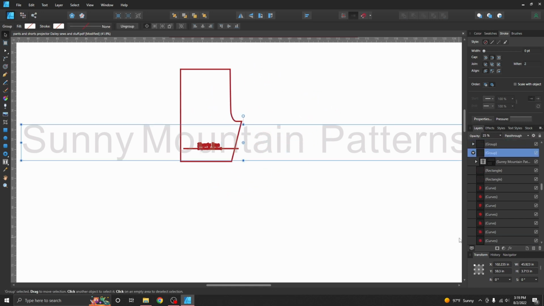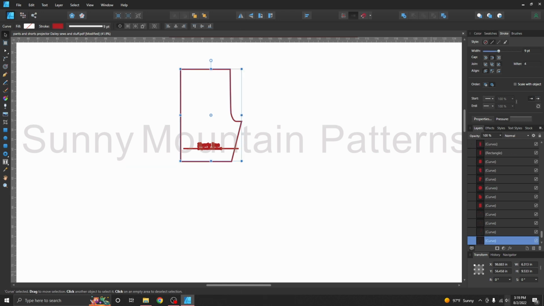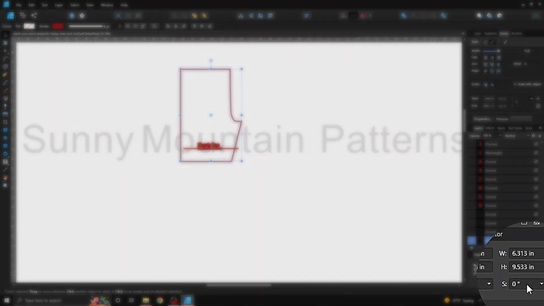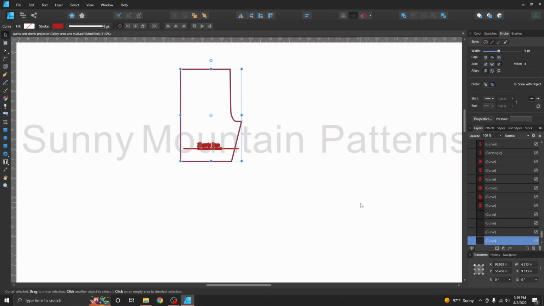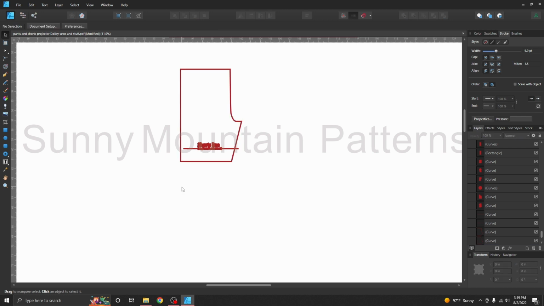Oh, and also over here, by rotate is the, what do they call this? It's like the slant. I guess it's for slant. I have absolutely no idea why we would ever need that for patterns, but it is there.